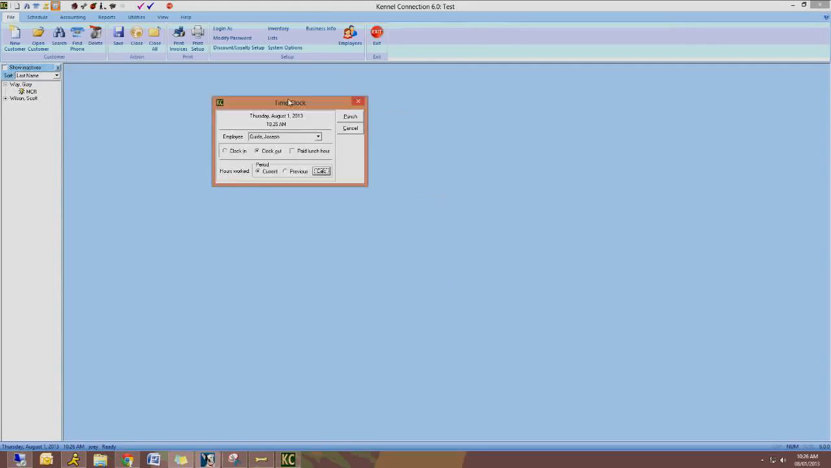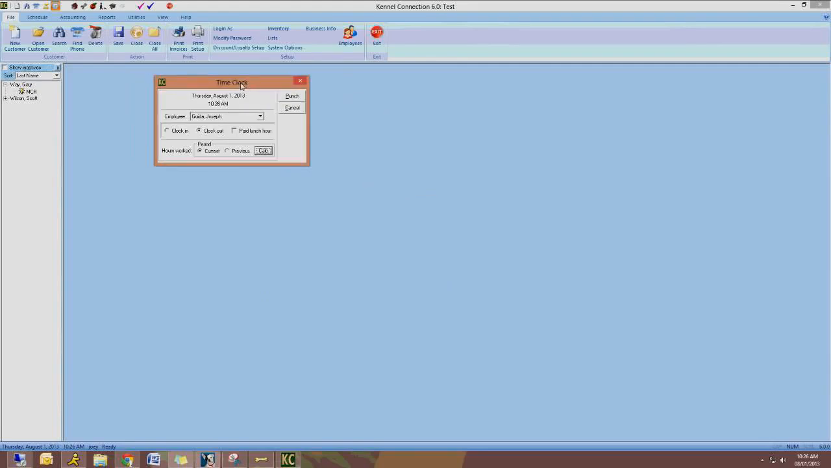If you purchase the card swipe for the time clock from Kennel Connection, your employees can bring up the time clock. All they have to do is choose clock in or clock out and swipe their card, and it automatically makes that punch. Also, you have the paid lunch hour option. You can check if their hour lunch is paid, and if they're punching in and out for lunch, that will add that extra lunch hour back.